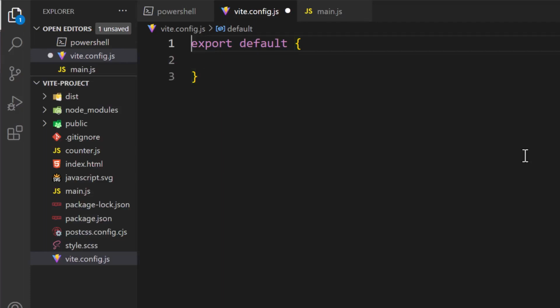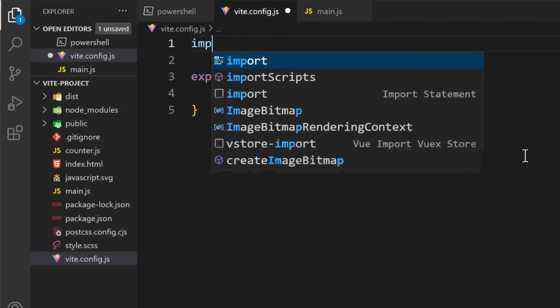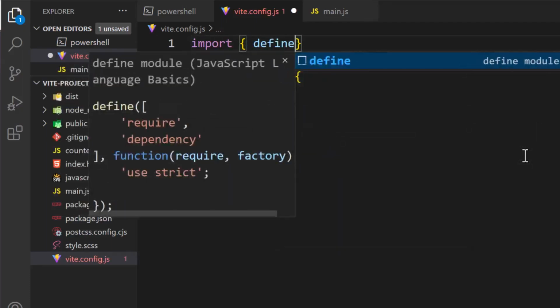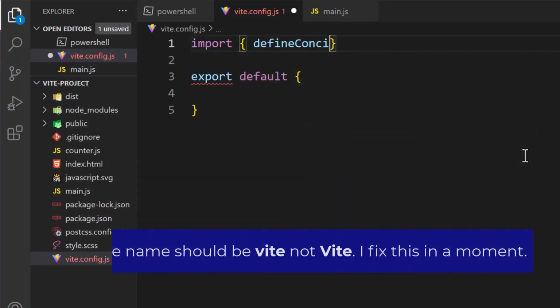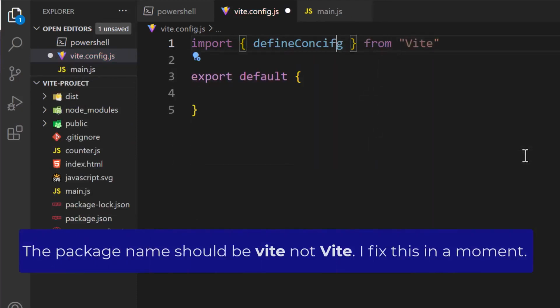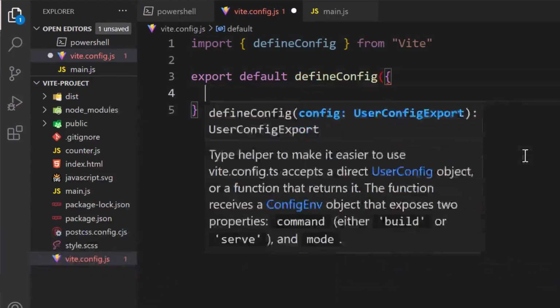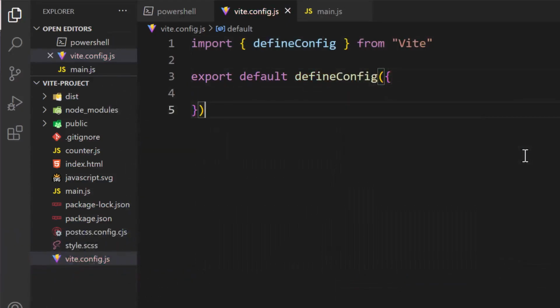Vite has a function for helping us with code completion. At the top of the file, import a function called defineConfig from the Vite package. Next, we can wrap the object with this function. This function will return the object passed into it. Seems redundant, but it does offer code completion.